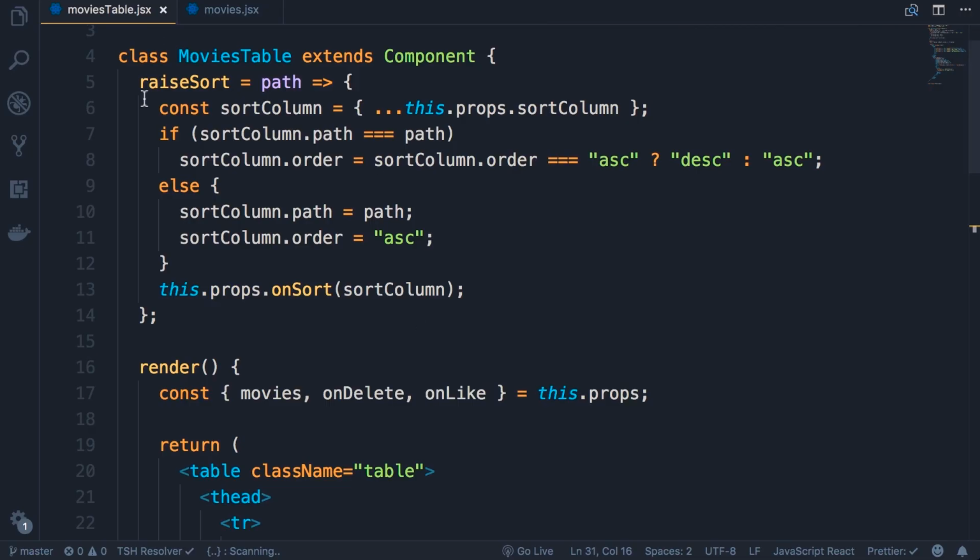So we have put the responsibility of determining the sort order in our movies table. And with this, if we reuse this table in multiple places, we don't have to duplicate this logic. So that's definitely a good improvement. But what if you're going to have a table of customers? With our current implementation, again, we have to duplicate this logic in a component like customers table. So we need to take this to the next level.